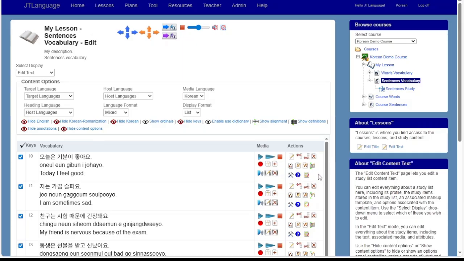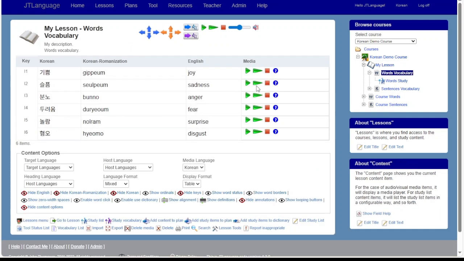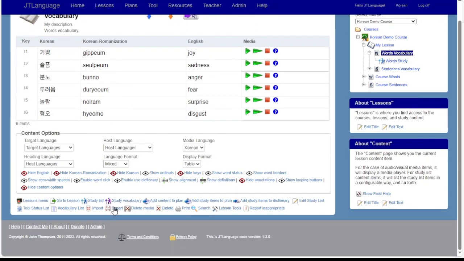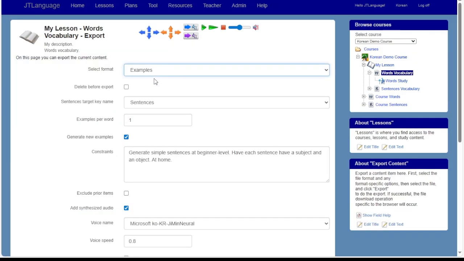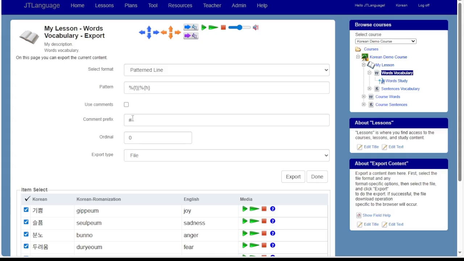Suppose I have a list somewhere. For example, let's get some content to work with. Let me do the export, and this time I'm going to say pattern line, and I want it to export the Korean and the romanization and the English.